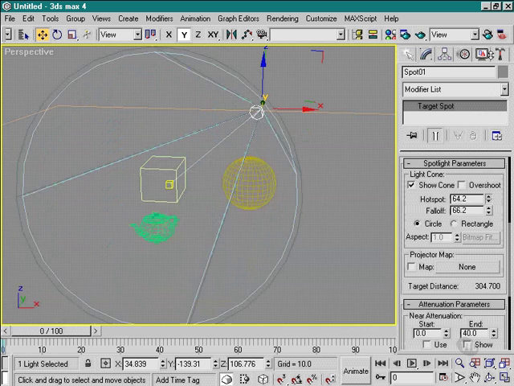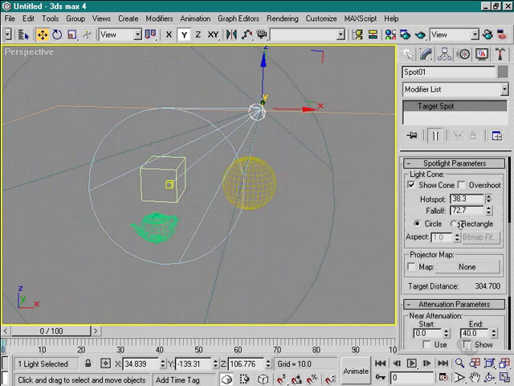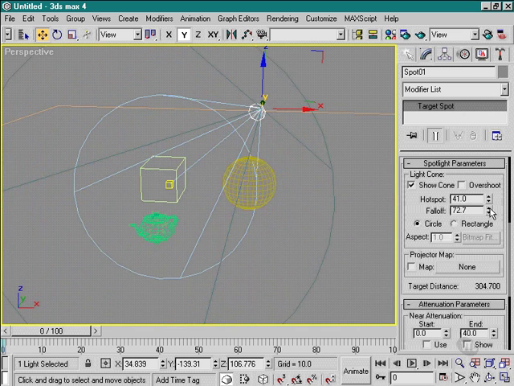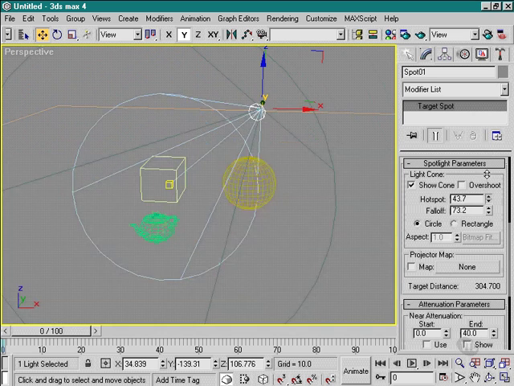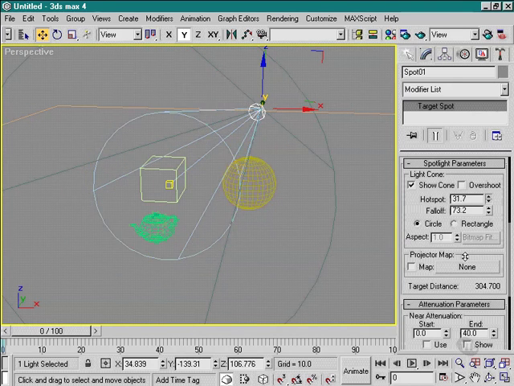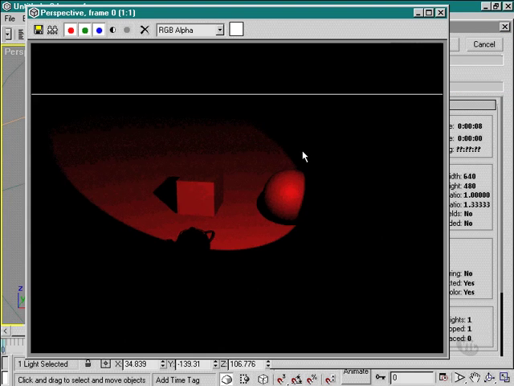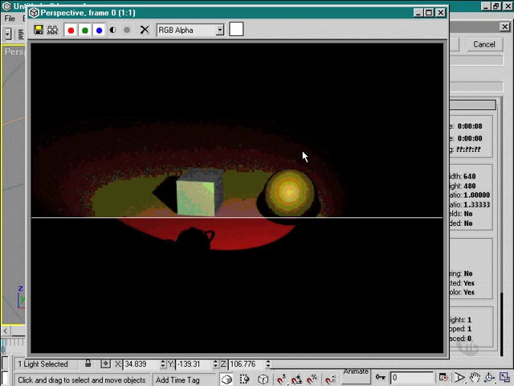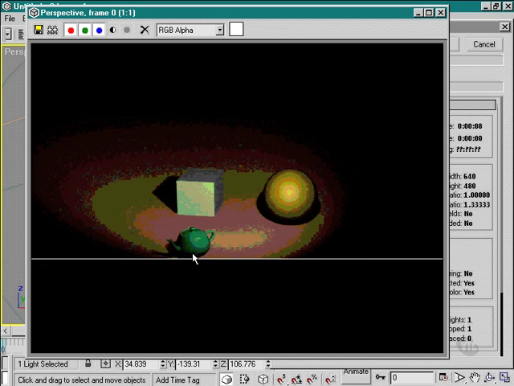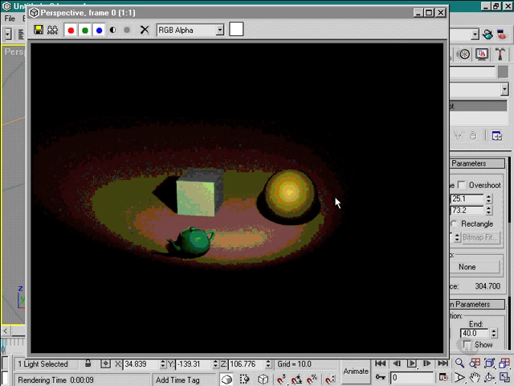So here I can make the hotspot bigger or smaller, and I can make the fall off bigger and smaller. So if I wanted to make a very tight cone with a large fall off, I could do that, and we can render and see what kind of effect that's going to give us. And there we can see a very bright spot in the center of my render, and the light sort of feathers out to the edges.